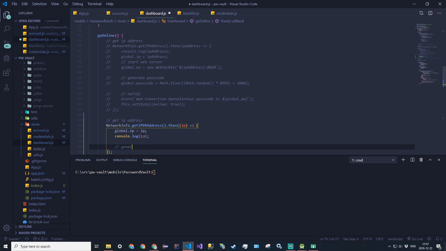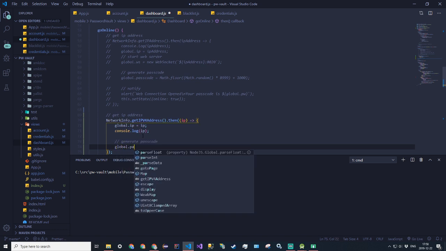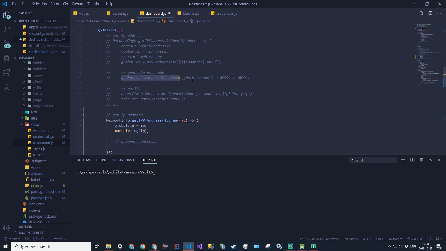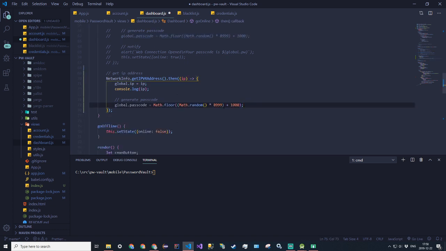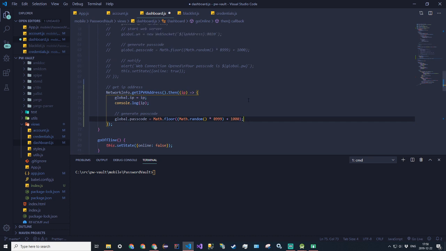We want to generate a passcode because if you guys remember, the structure was there has to be a passcode to actually connect to this server. So global.passcode is equal to Math.floor of Math.random times 8,999 plus 1,000, because we want a 4-digit passcode. And then we're going to start the web server, and we'll figure out how to do that in a second. And then we'll hit notify.